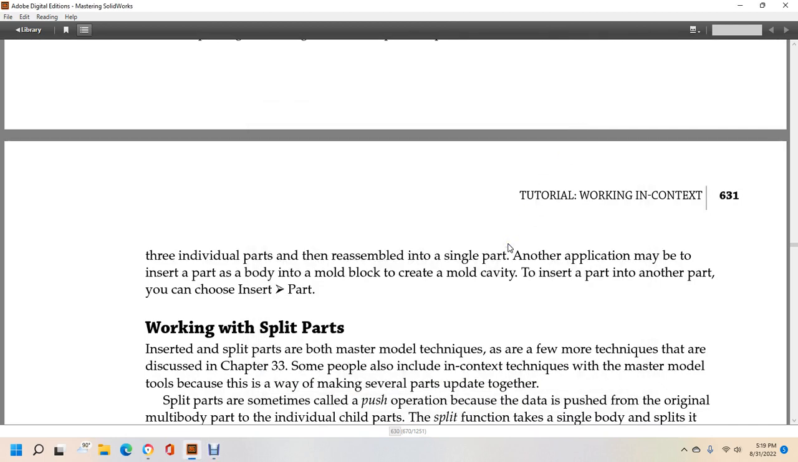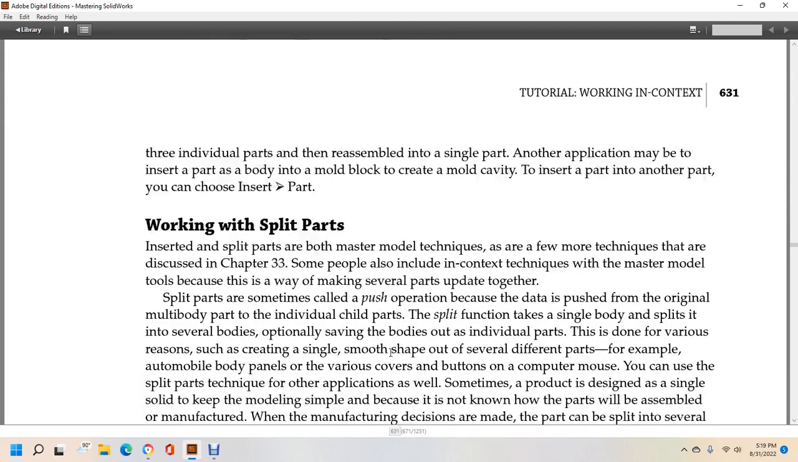Alright, working with split parts. Instead of split parts, there is the master model technique; a few techniques are discussed in Chapter 33. Some people include the in-context technique with master model tools because of the way they make several parts update together.